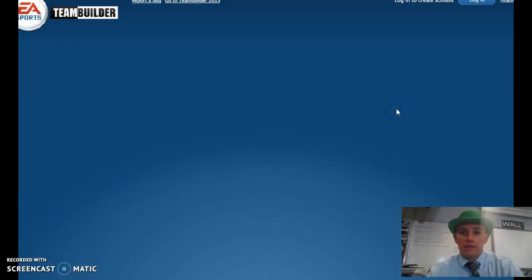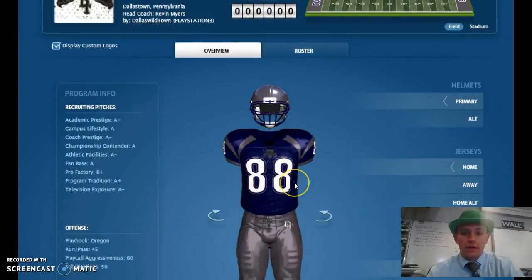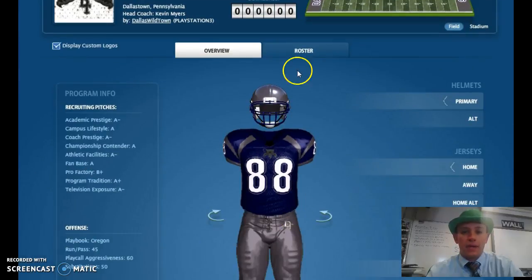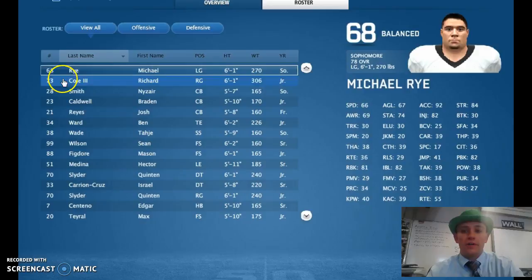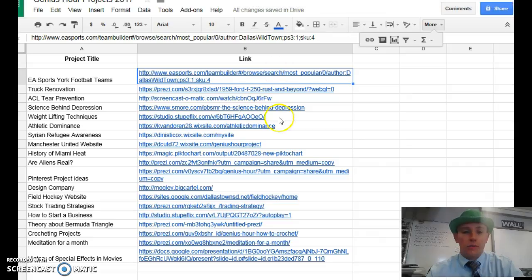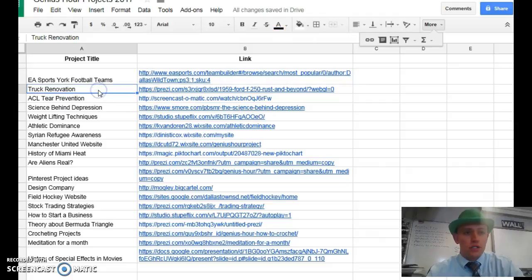And so we're the Dallastown Wildcats. And you can see here he built out the stadium, he built all their jerseys, and he put in every single player that is on our roster inside of there. Just so cool. And he put a lot of time into this, but I think he really enjoyed it. And so that was just one example. Had a student show how he renovated a 1959 Ford truck. Had another student make a screencast about ACL tear prevention. Really enjoyed this video about weightlifting techniques and how to be safe.